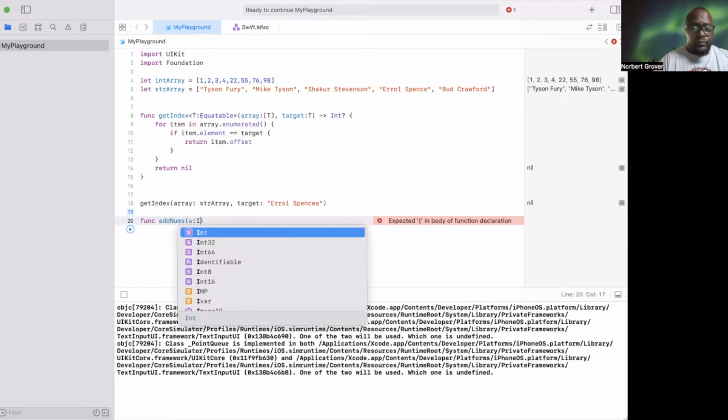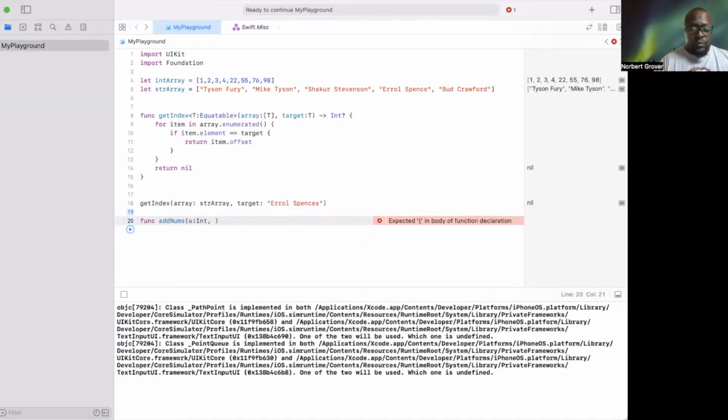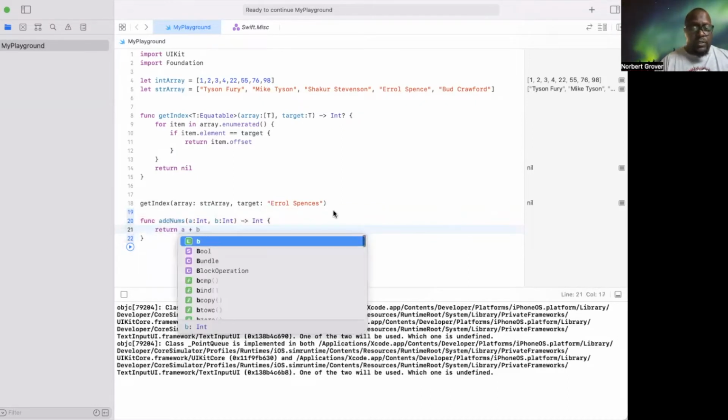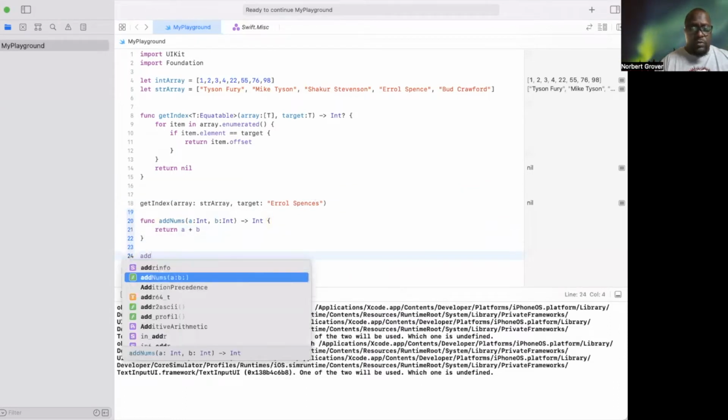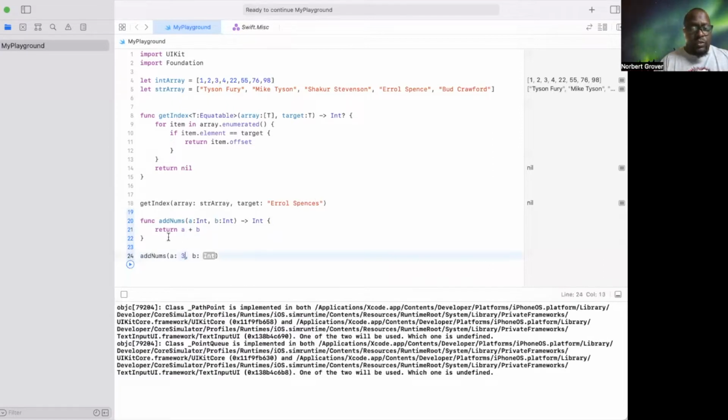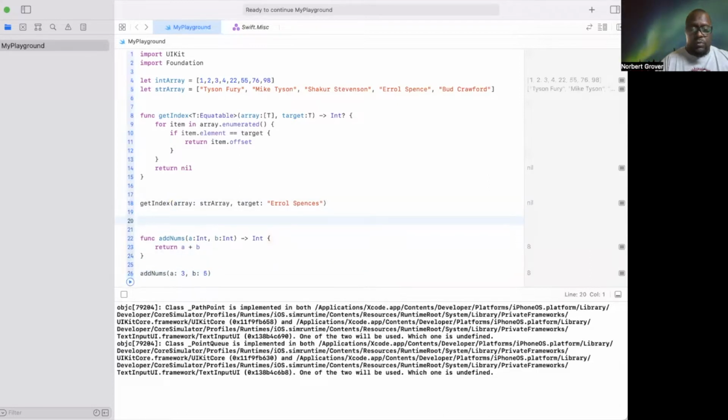Right now, when I just create this, a, b, returns int, right? Return nums, let me say nums, a and b, which is 3 plus 5, which is 8, right? However, it's right here.